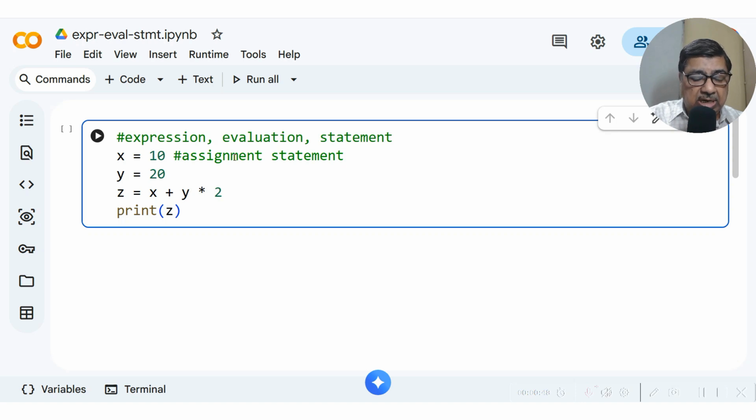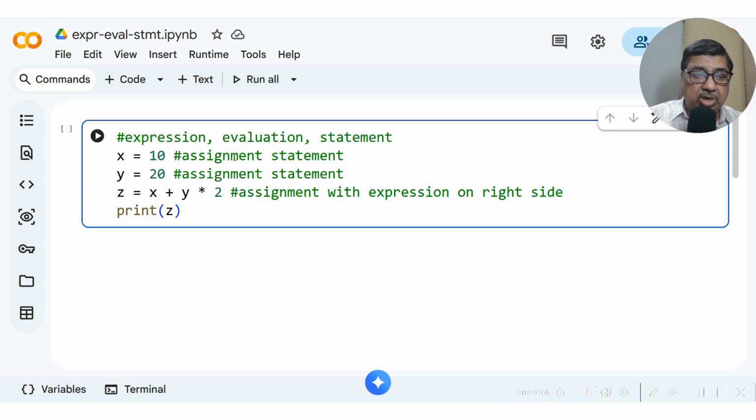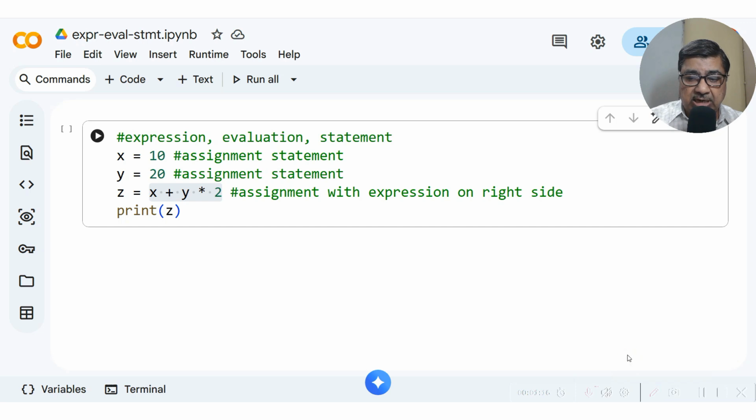This is also an assignment statement. This is also assignment, but with an expression on the right side. So what is that expression? That expression is x plus y into 2. Let me give you that idea. That expression is this portion. This portion is an expression.